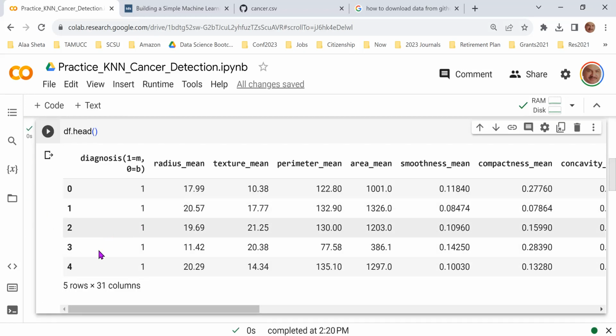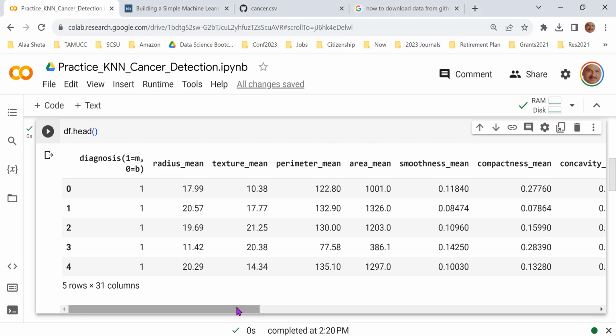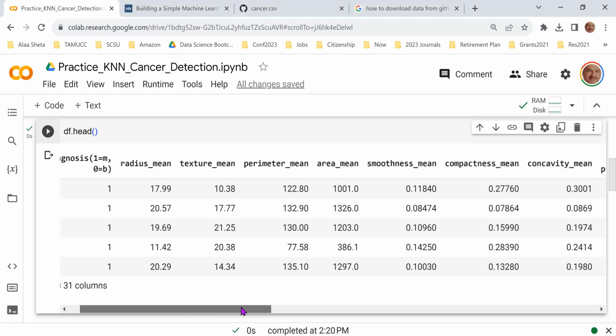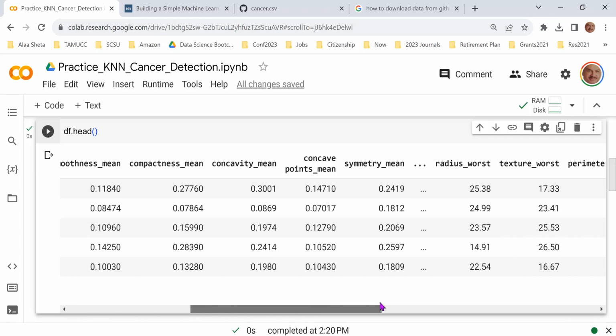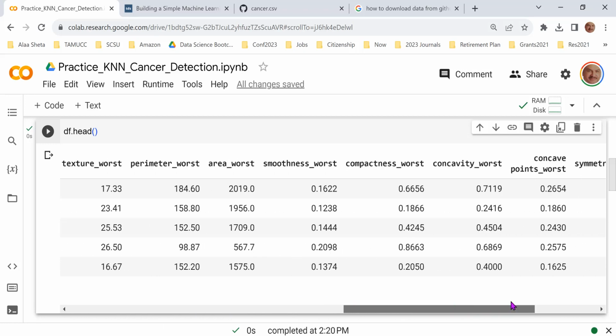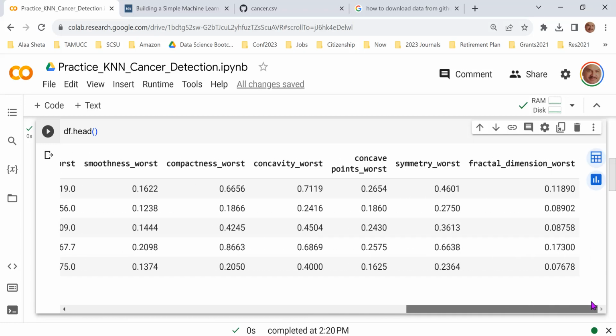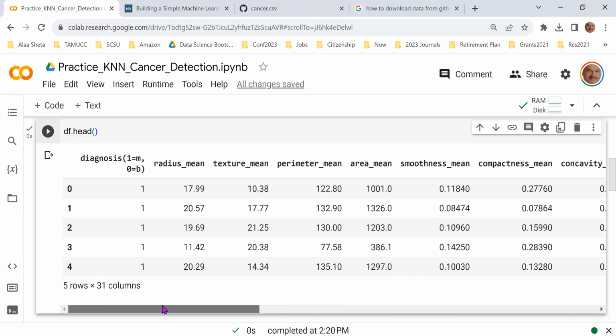So this file has a number of inputs. The first column is diagnosis, and it has radius mean, texture mean, perimeter mean, and so on. This is the size and the characteristics of the different attributes or features.